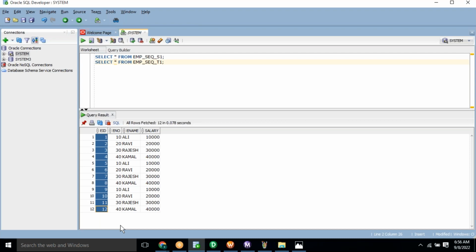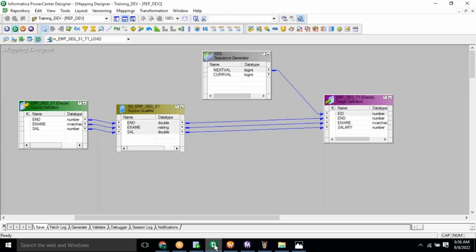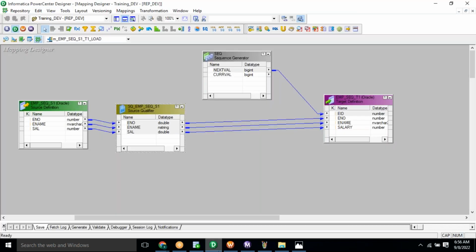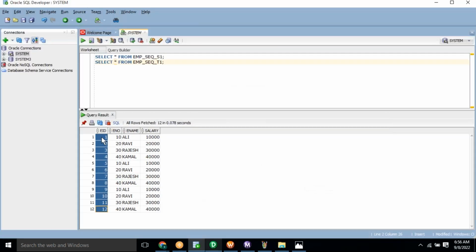So if you want to get the numbers like the serial numbers, even though the data is not coming from the source for this column, in the mapping we can use the sequence generator transformation. By using the sequence generator transformation, we can generate the numbers like this. This is also one of the important transformations. In real time, in many of our scenarios, we will have the requirement to get the sequence numbers like this.